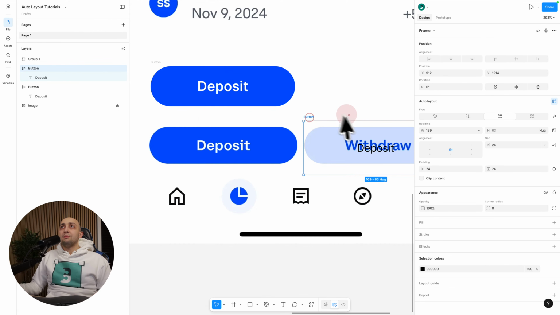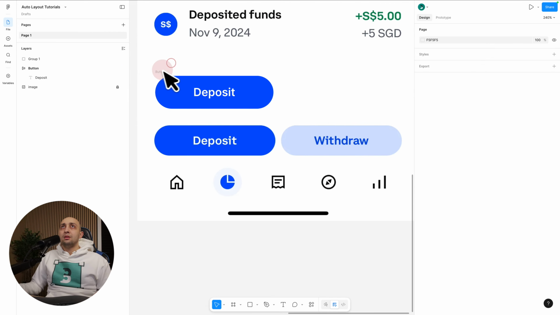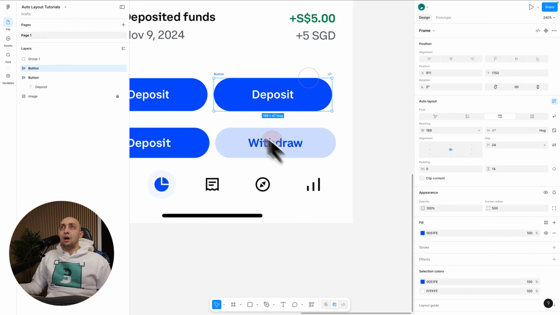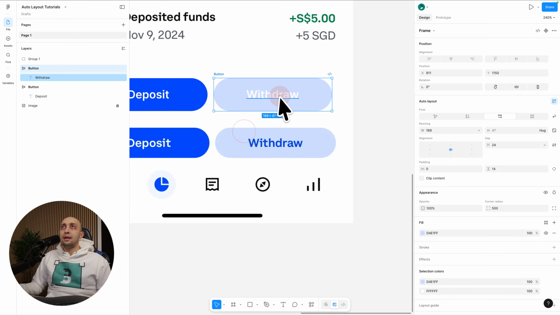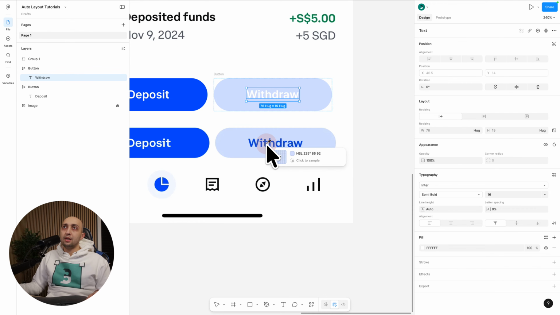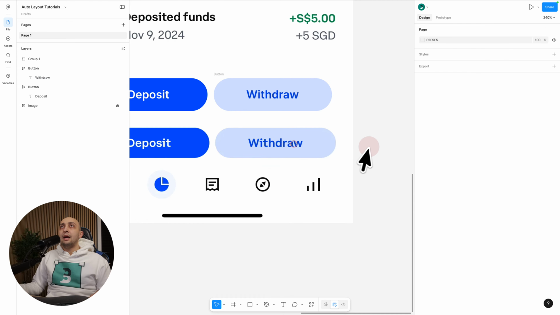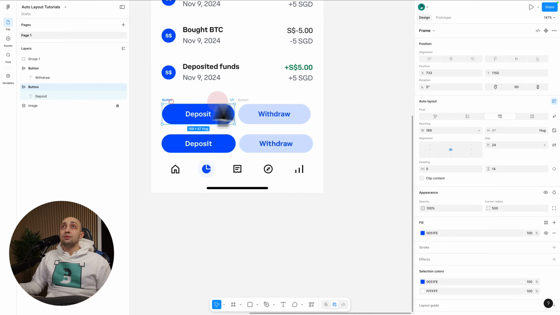We can repeat the same thing here, so we have our second button. So we would just drag this here, update the text, click eyedropper tool with I, and then click eyedropper tool again to grab the primary color. And now we have our two buttons recreated.